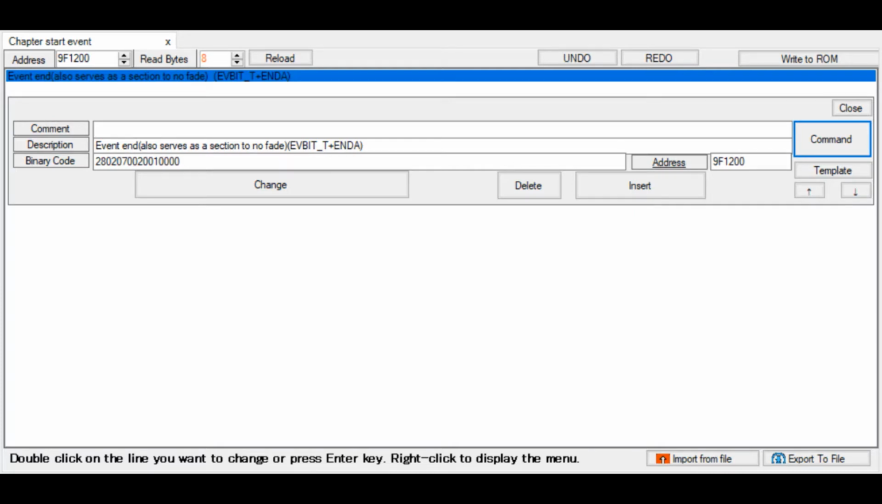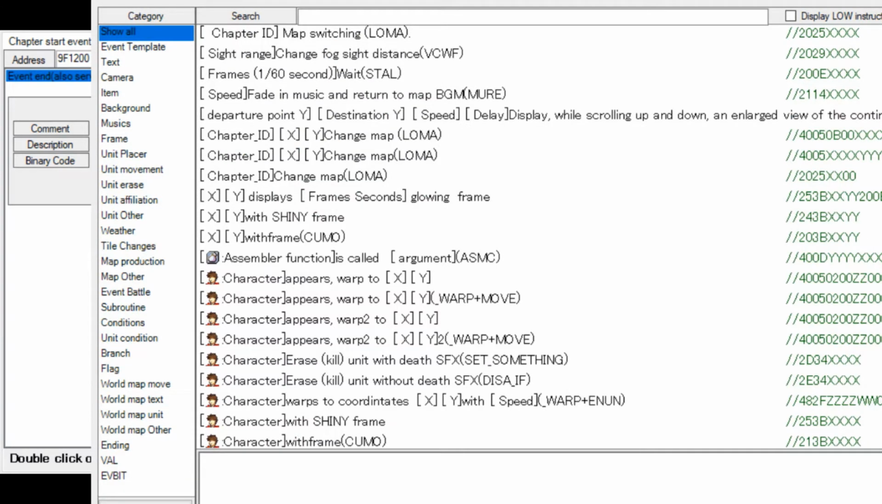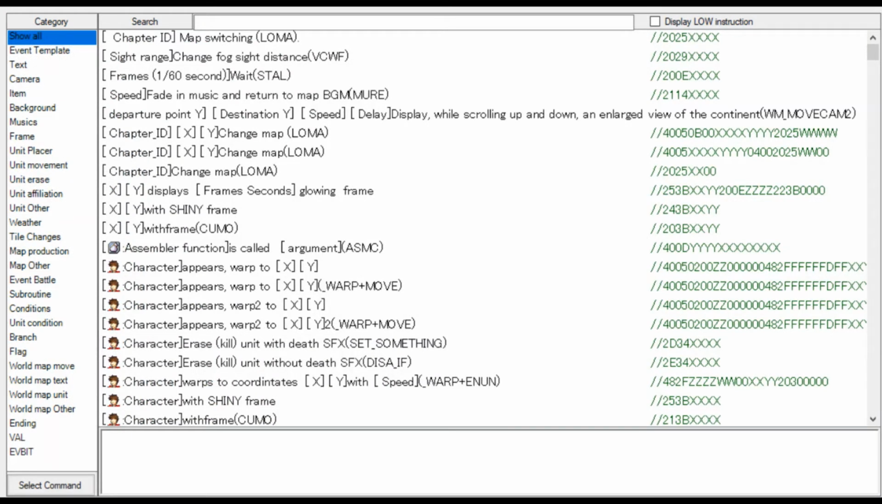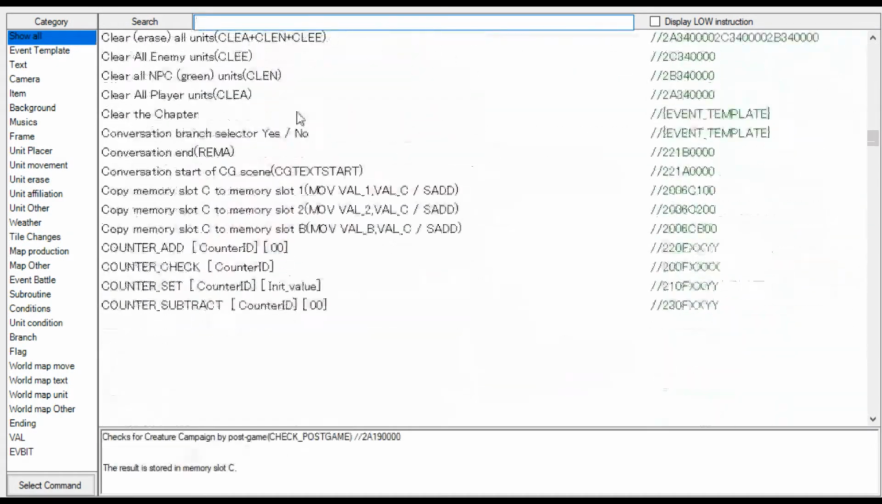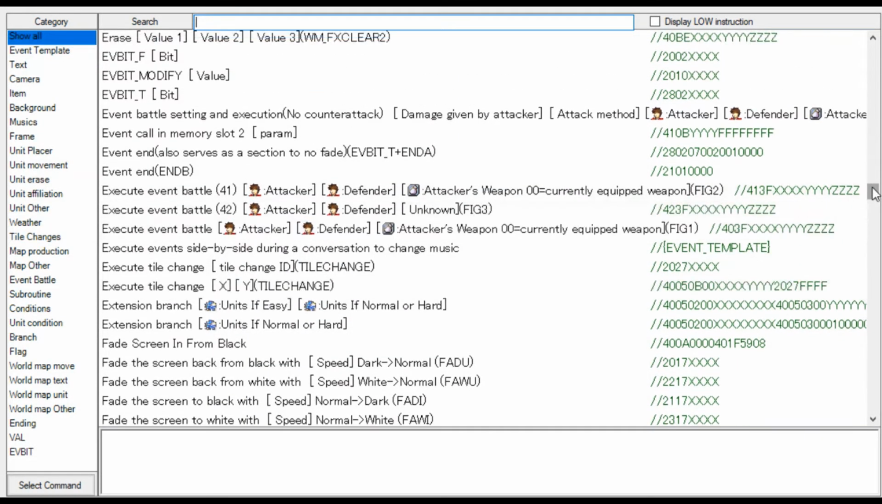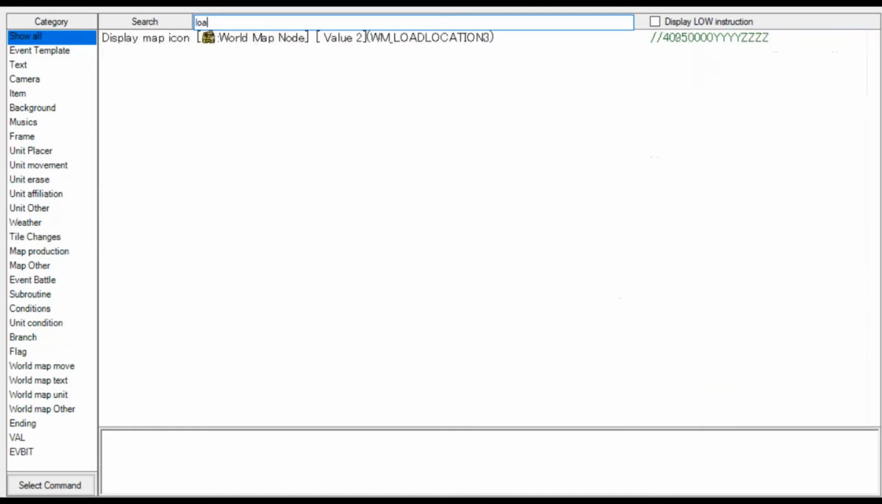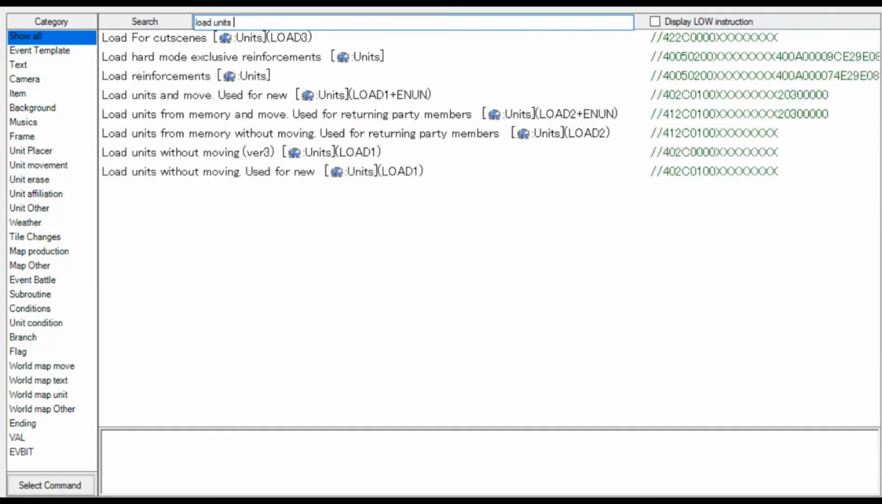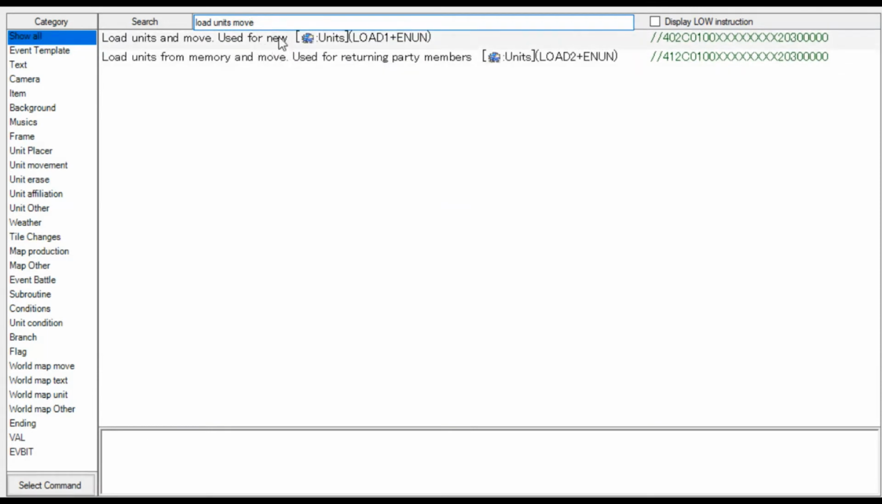If I can quickly take a look at where they actually are. There you go. This is the screen where we can see a lot of the commands. As you can see, this is only a part, and it says show all over here. I could try and scroll down, and I was scrolling for like 10 seconds and we're only at the E. We're going to type in here load units and move. Load units and move used for new.